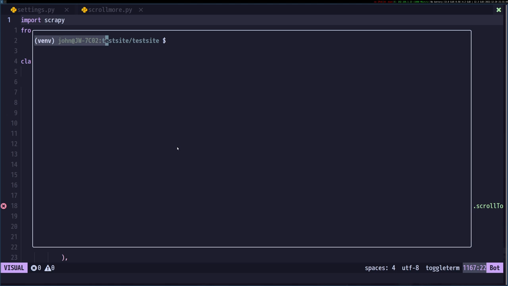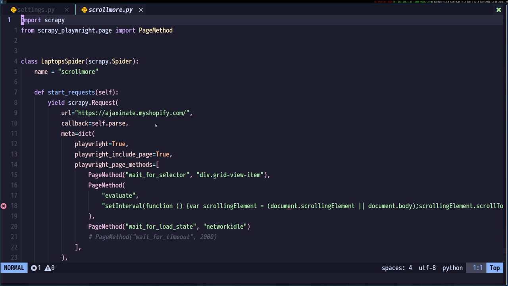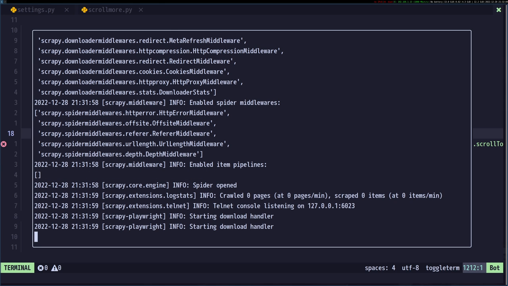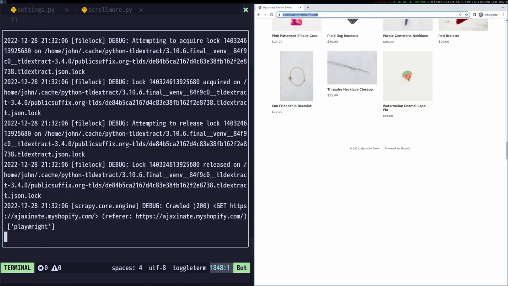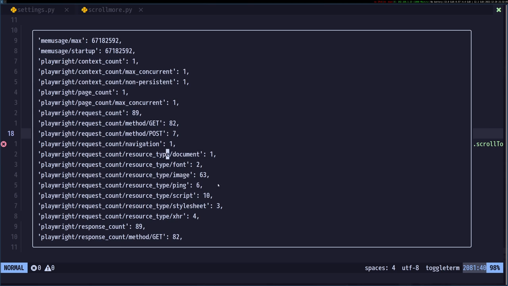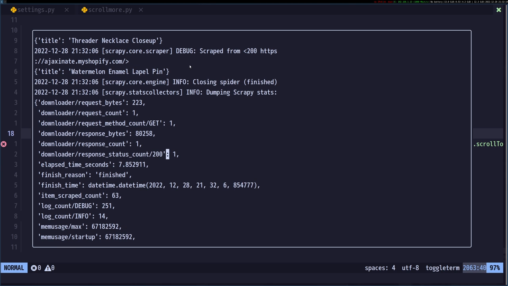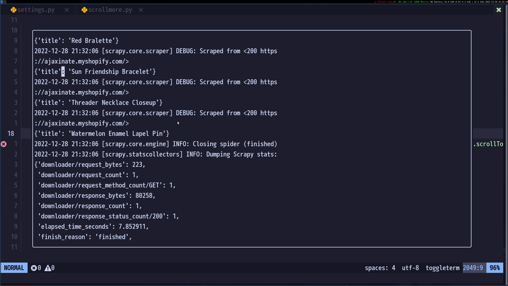Let's run it one more time so you can see the browser come up and you'll see it scroll all the way down. It does seem to take a couple of seconds to launch the browser, and you can see it scroll all the way to the bottom of the page. There we go. So it's not too slow, it's not too bad. It's just a bit memory heavy, and you know, not my preferred method, but it does work pretty well when you need it to.